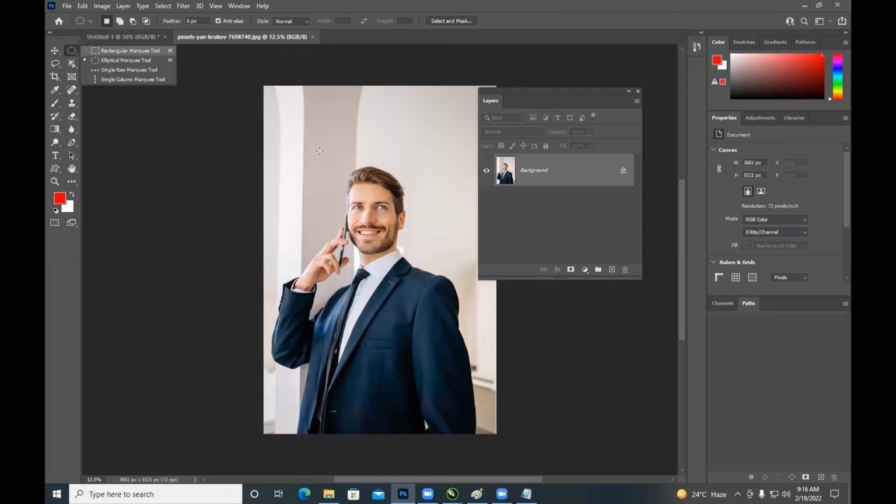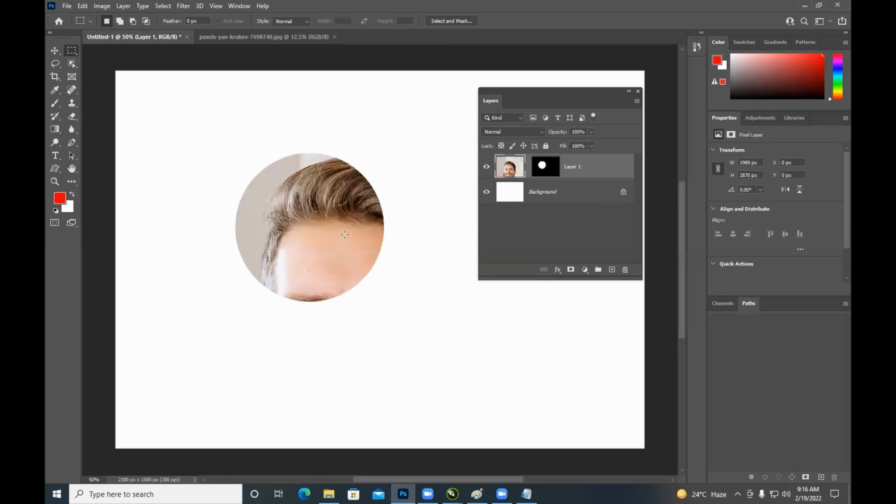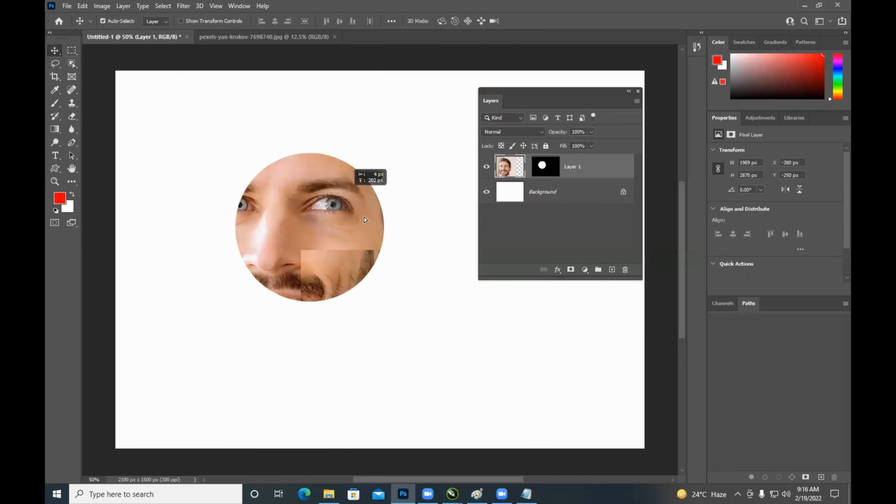You select this one. Select the photo. Copy, Control C. And then go here. Control Shift J. Not Control V. Control Alt Shift V. It will place inside this circle. Then take Move tool. You can move it. What is moving is the image, not the circle.